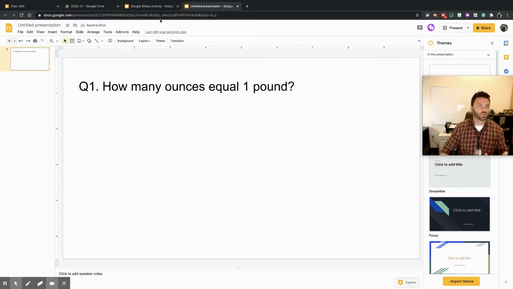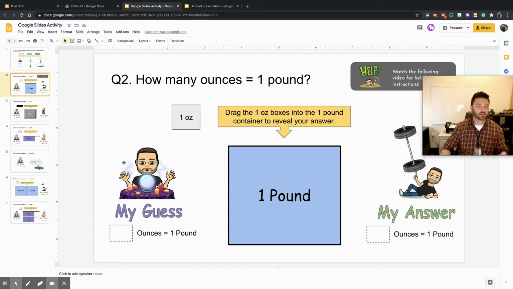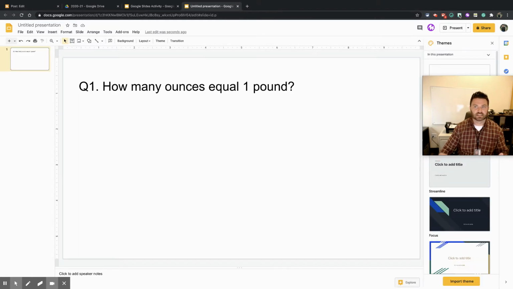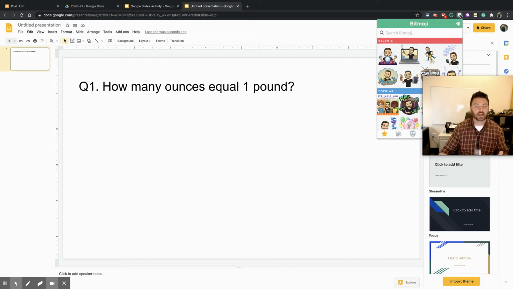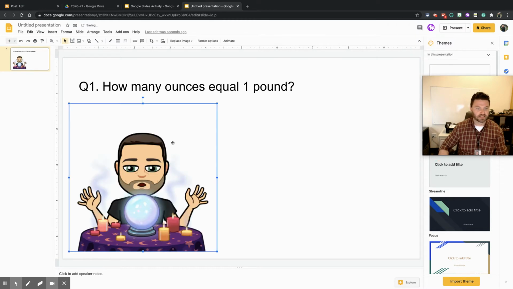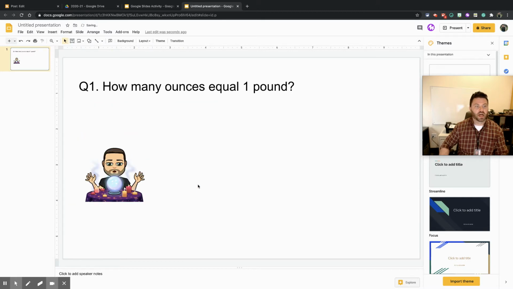So the very first part was right here where I put down my guess. Now, all I did was I simply went right here and got a Bitmoji and copied and pasted it right in. You can get the Bitmoji extension, and that will give you access to your Bitmojis.